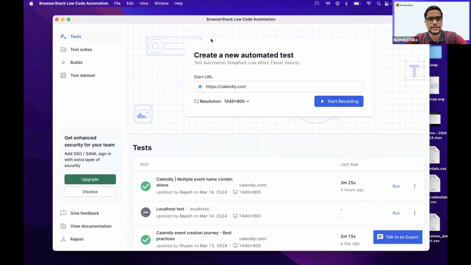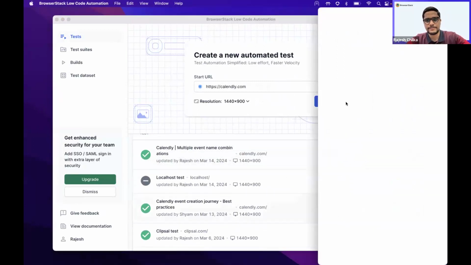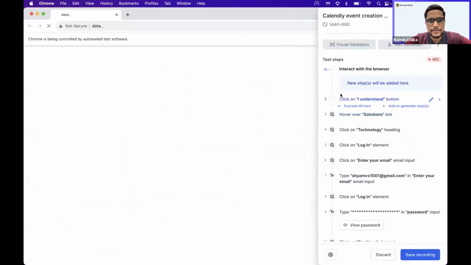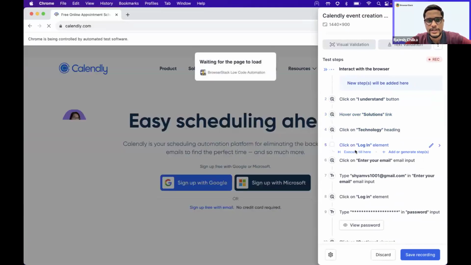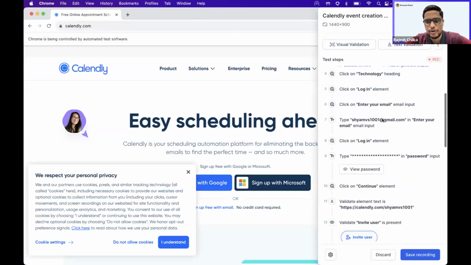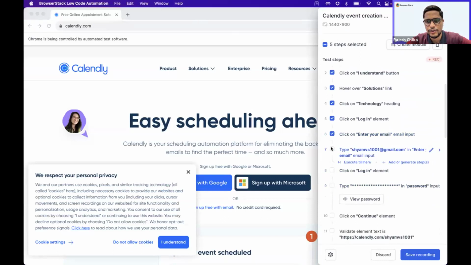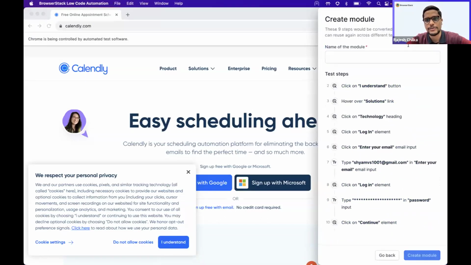So just close the chat window. Yeah. So let's say I go ahead and edit this test. So this is a similar test that Sham had created. And here we had multiple steps to log into the website. So when you hover on the step, you'll see a checkbox that you can click. So these are the steps that are used to log into the website. So I'll quickly select those and create a module out of it.